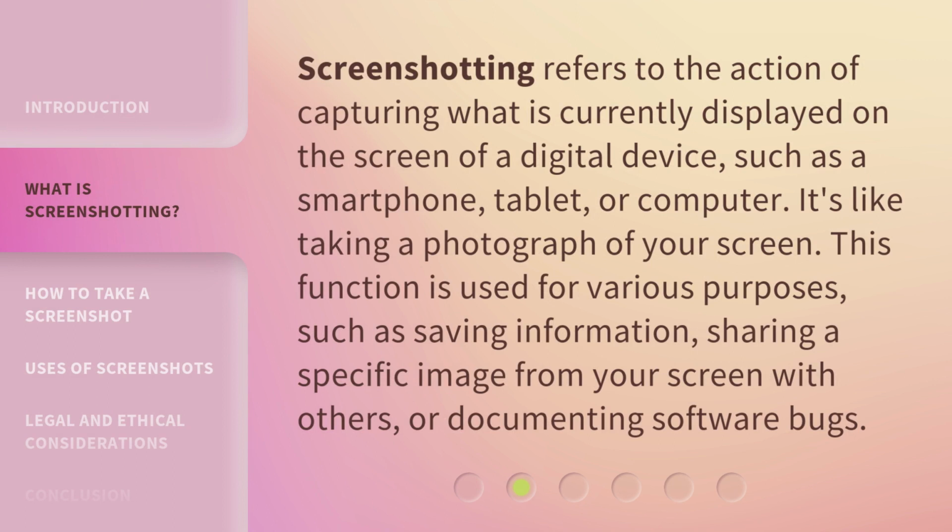Screenshotting refers to the action of capturing what is currently displayed on the screen of a digital device, such as a smartphone, tablet, or computer. It's like taking a photograph of your screen. This function is used for various purposes, such as saving information, sharing a specific image from your screen with others, or documenting software bugs.